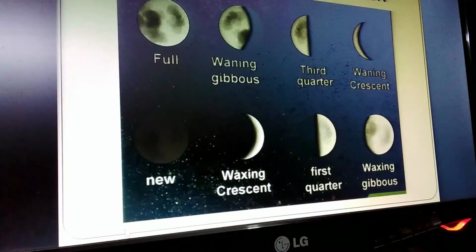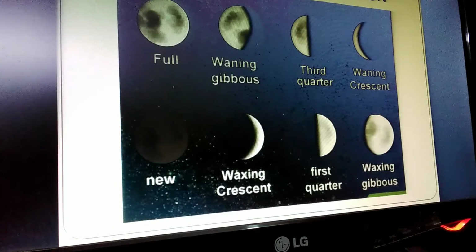Coming to the phases of the moon. Now, in these pictures, the first one is the full moon. Next, from the full moon, this is the dark area which is not receiving the sunlight. So, this part is dark. This is called waning gibbous. That means 3/4 of the moon is bright, 1/4 is dark.